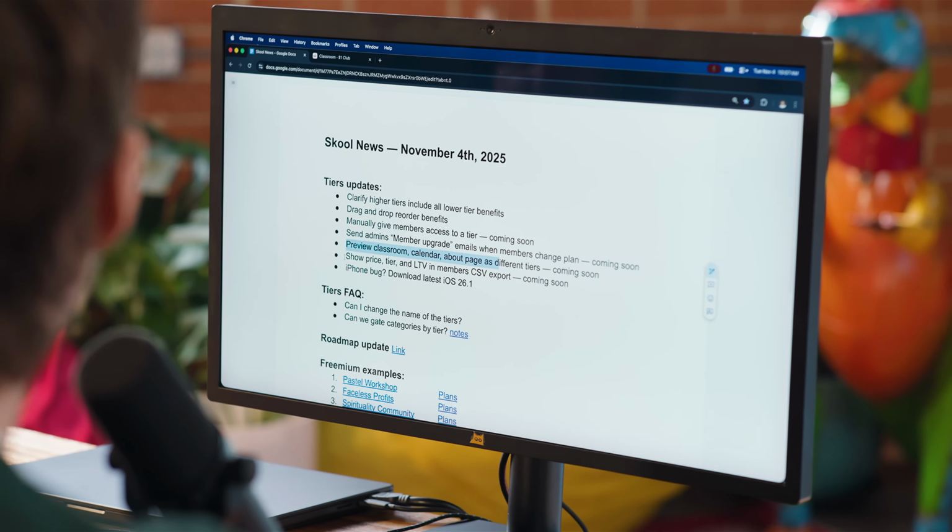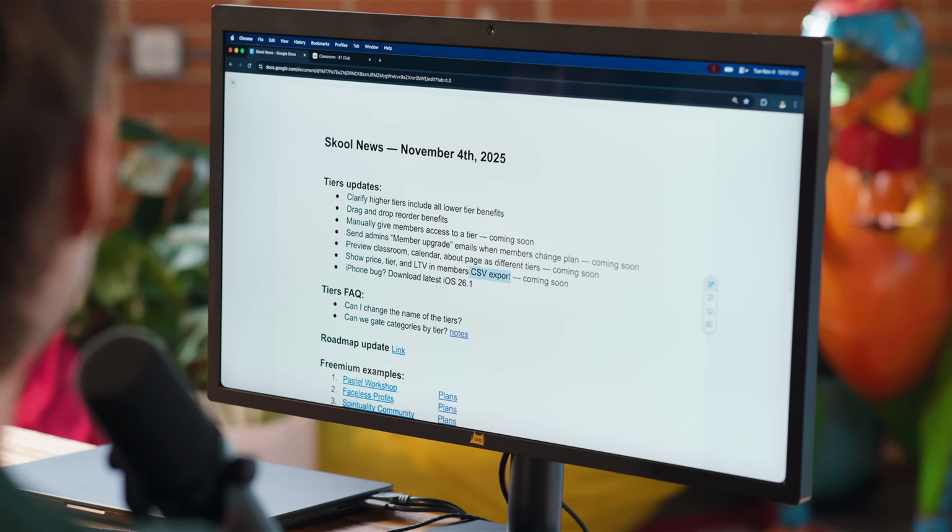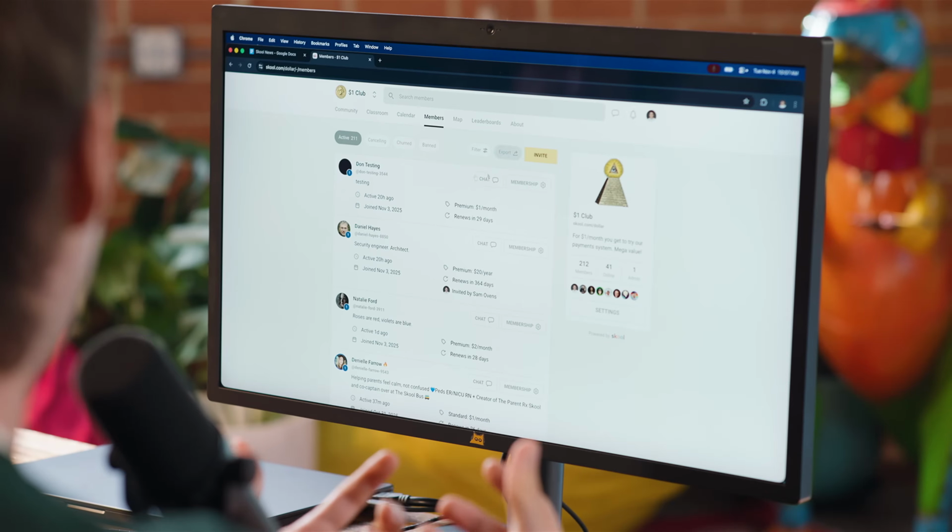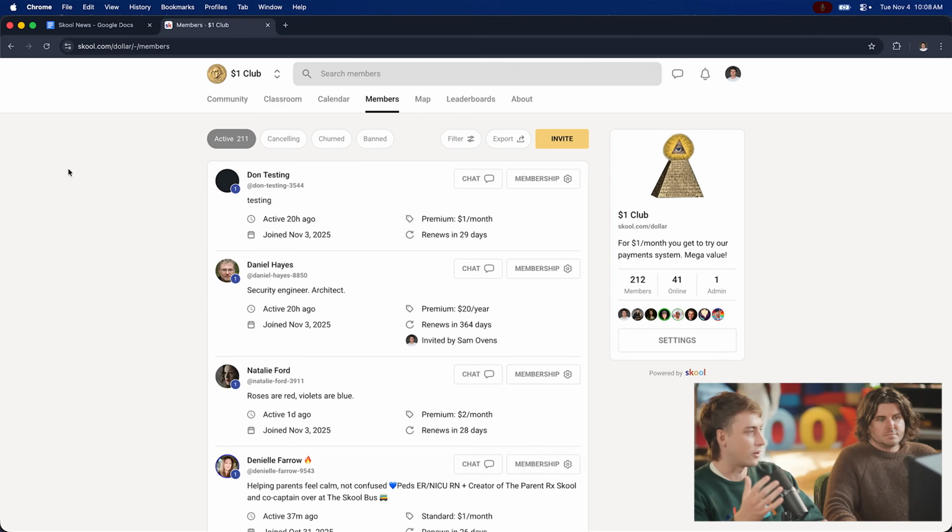Then we're adding some more things to the members CSV export. Like we're going to show the price people are paying, the tier they're on, and their LTV, lifetime value, in the members CSV export. Right? Which is basically, if you don't know, if you go to members, you can click a button and you download a file with all of the member details that you have, which you can put somewhere and analyze it more detailed than what this page shows.